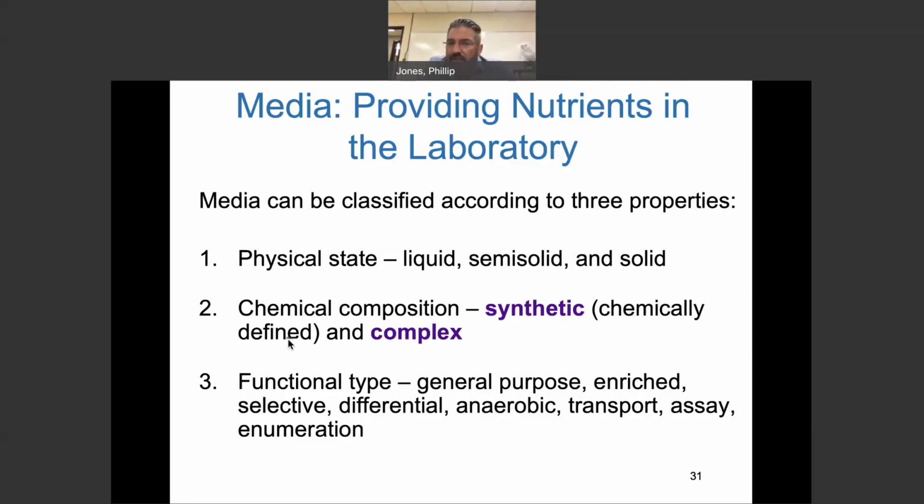So functional type. Is it general purpose, like tryptic soy agar or nutrient agar? Most things will grow on that, all right? Or is it enriched? Is it brain heart infused? Or, like blood agar, TSA with 5% sheep's blood. It's enriched. So things that are really fastidious or really picky, or high-end bacteria, they have very specific needs, and this will satisfy one of their needs.